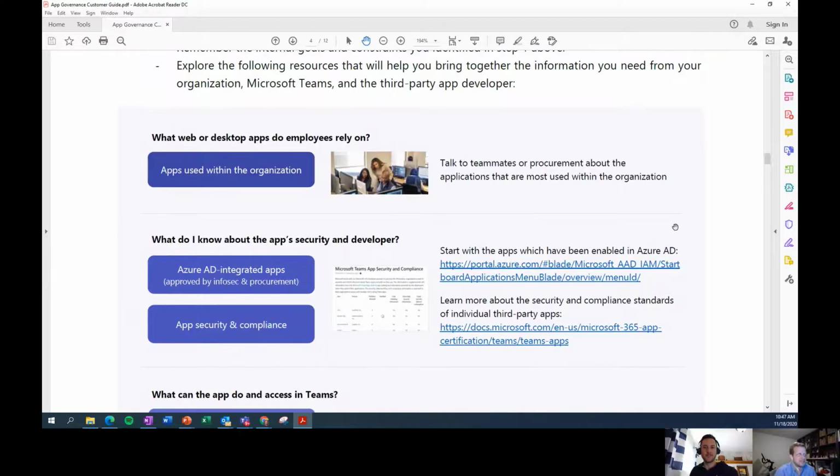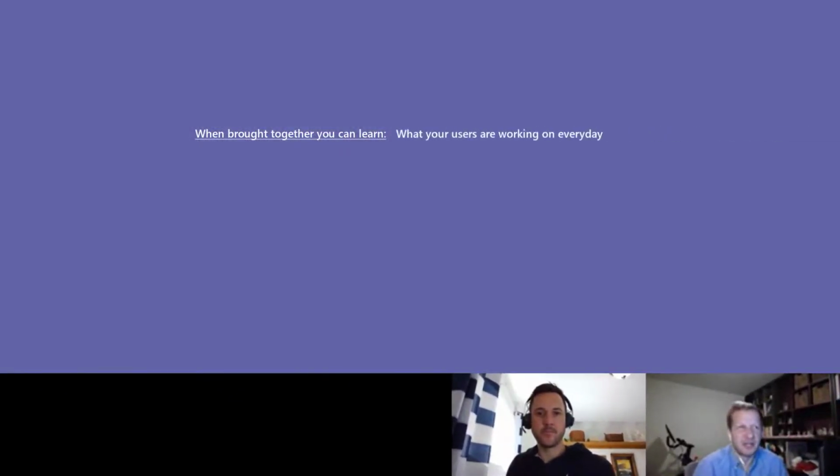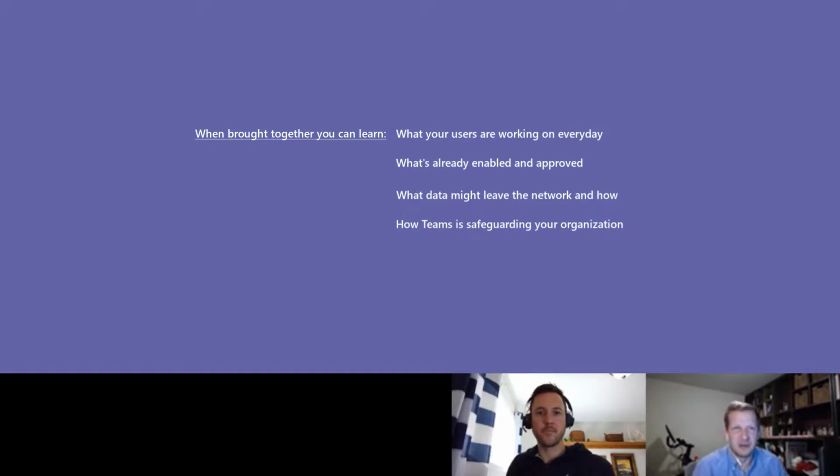That's awesome, dude. So yeah, when you bring all this together, I know what my users are working on every day. I know what's enabled or approved already. I know what data might leave my network and how, and then I know how Teams is safeguarding me holistically. That's usually my full list that makes me comfortable as an admin enabling an app in Teams.